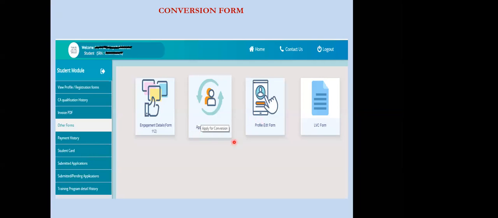There will be one screen available, apply for the conversion. Those students who have to convert their course from old to new have to click on this button for the purpose of conversion.